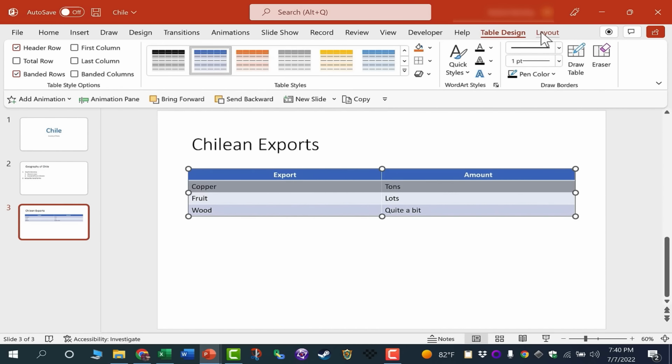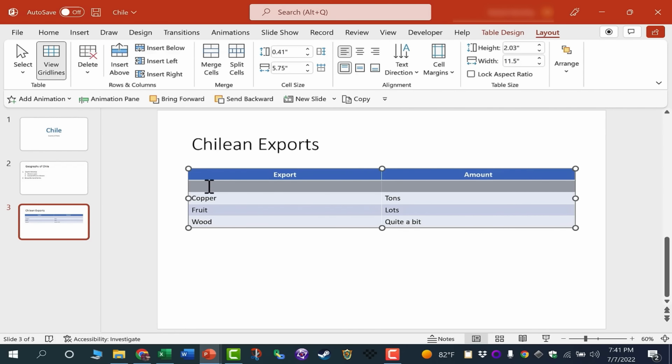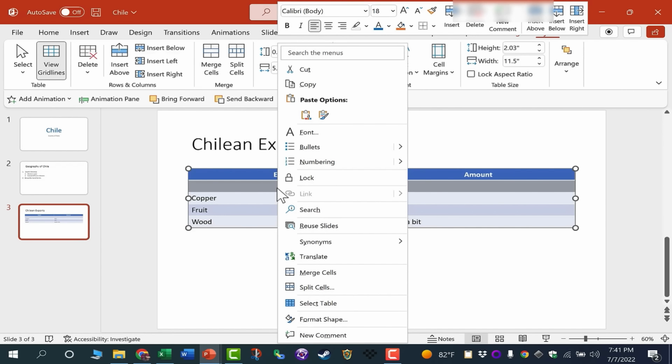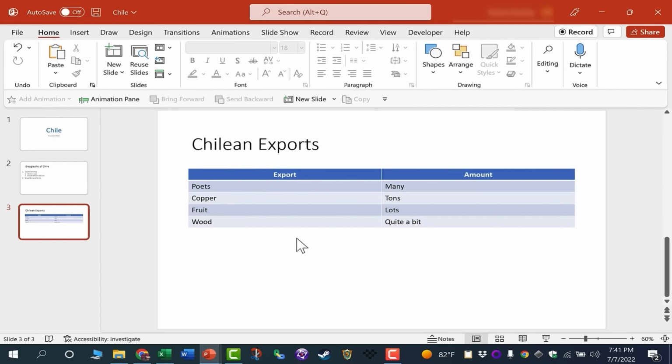And I'm going to go here to the Layout tab to show that there's an option to Insert Above. So I'll select that, and that inserts a row above my Copper row. Now I can right-click on that empty row, and I can paste in the Poets row that I had cut. You can do similar things with columns.